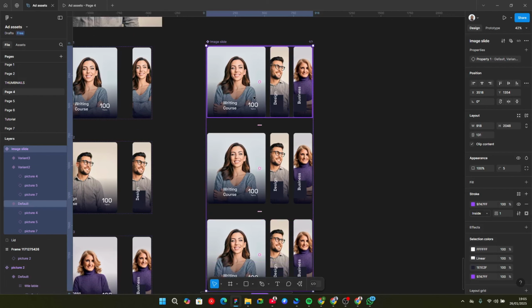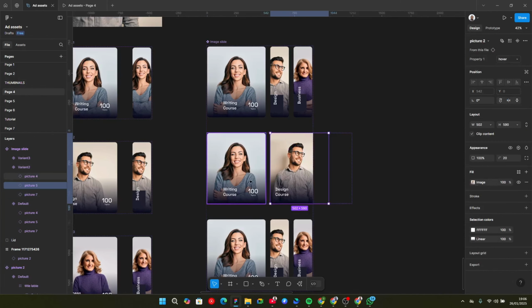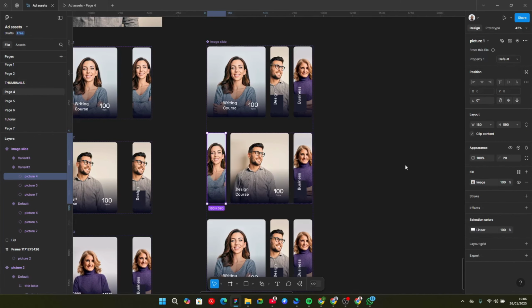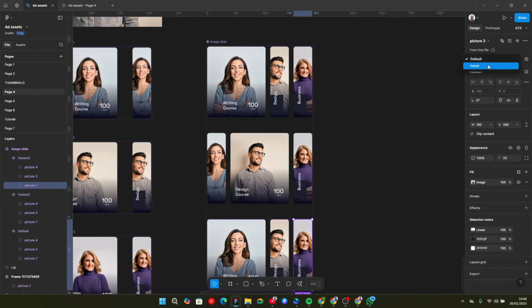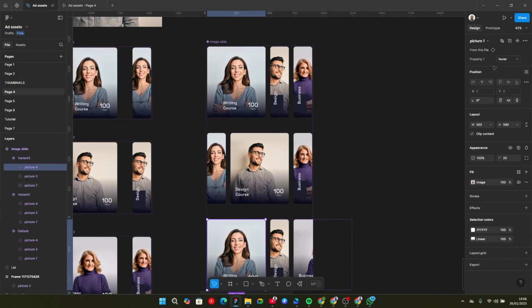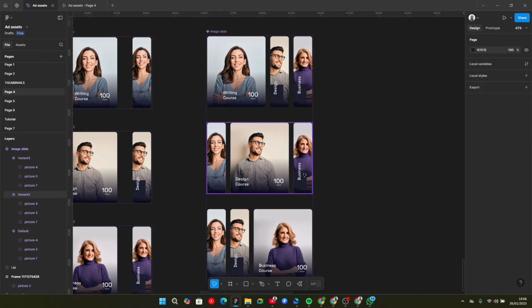So on the first one, I want this to be expanded, and on the second one, I want this to be expanded and this to be closed like this. Then on the third one, I want this to be expanded and this to be closed. So now you can see that we have three states of the component.